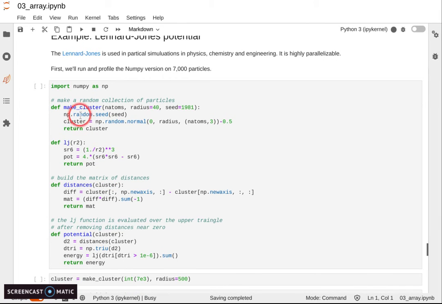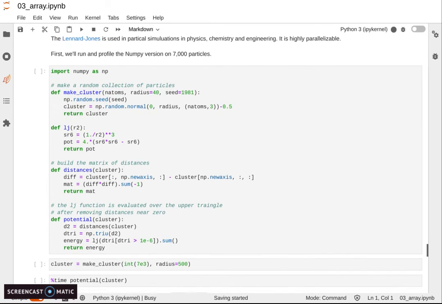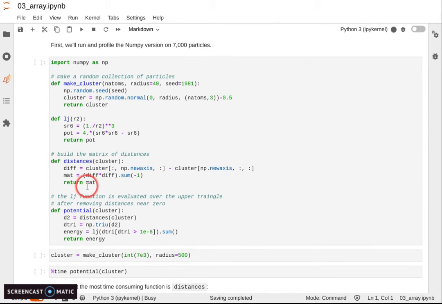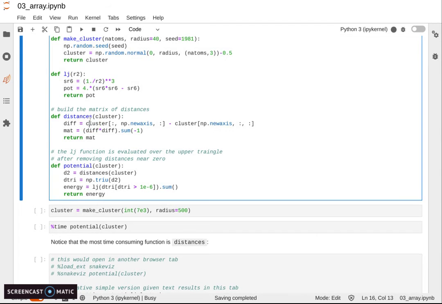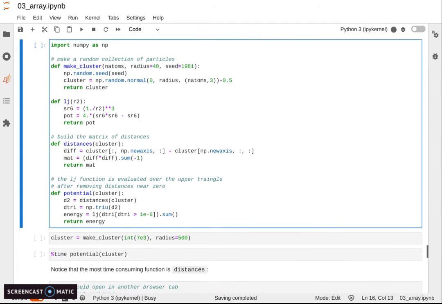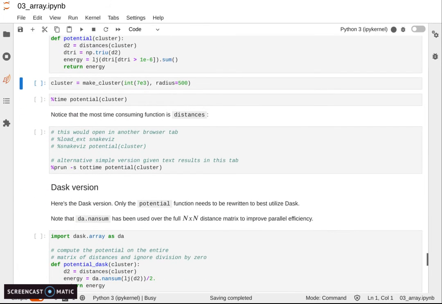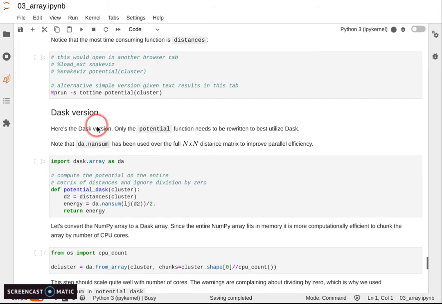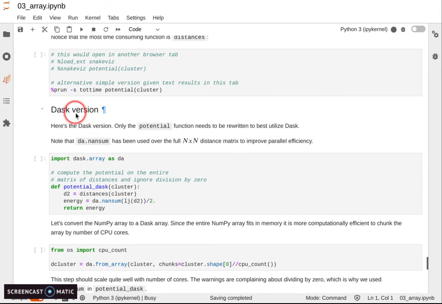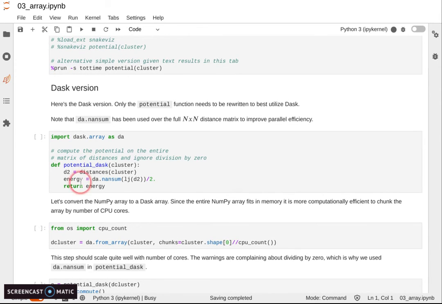Okay, the final example, if you want to take a look at it later, is a potential. So here we have a cluster of atoms with some coordinates. We compute the distances between all of them, and then we want to compute this potential between them to compute the energy. And you can see that we first have a full NumPy implementation. And then what we can do is turn that into a parallel version, basically by replacing the calls to the NumPy function with the Dask equivalent.